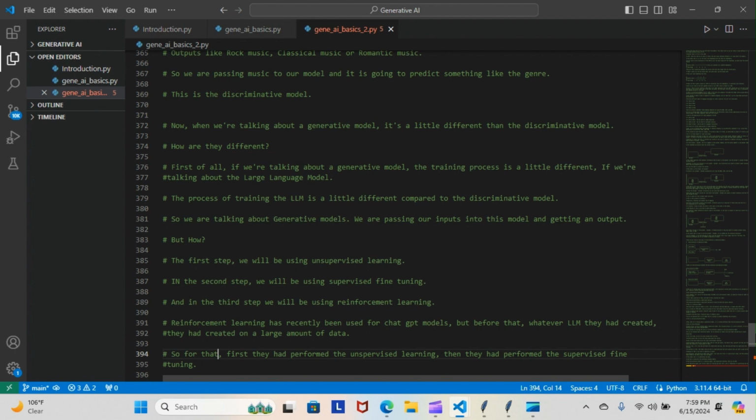Now we're talking about a generative model. It's a little different than the discriminative model. How are they different? First of all, the training process is different if we're talking about the large language model. The process of training the LLM is a little different compared to the discriminative model. So we're talking about generative models. We're passing our inputs into this model and getting an output.